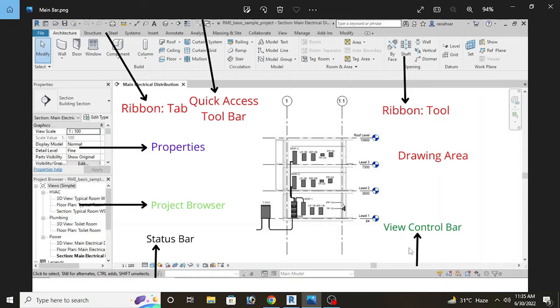After the quick access toolbar we have the ribbon, that is the tabs. In the tabs we have different options, that is architecture, structure, steel, systems, annotate, analyze, and each and everything is there. In architecture we have wall, doors, windows, columns, roof, ceiling, almost each and everything is there. Same as the case with structure. Annotate, insert: if you want to insert something, any picture, you can simply go to the insert tab and insert your required picture. So this is about the architecture tab.